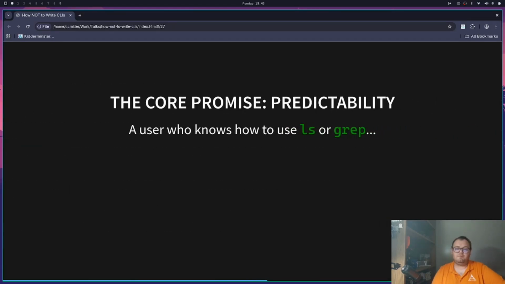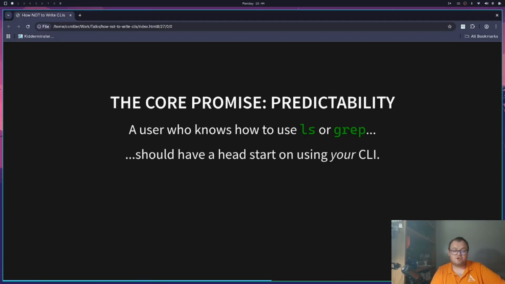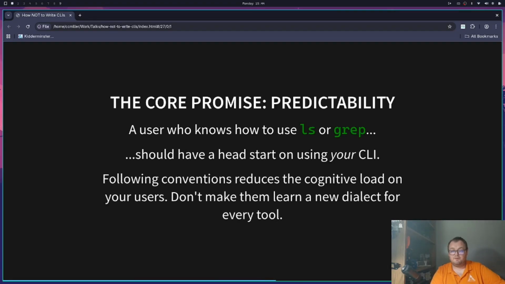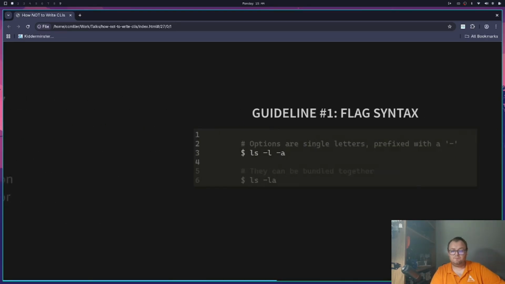So the core promise is predictability. A user who knows how to use ls or grep, two of the most common CLIs, should have a head start on using your CLI. Following the conventions reduces the cognitive load for your users, the amount they need to think about it. Don't make them learn a whole new dialect for your tool.